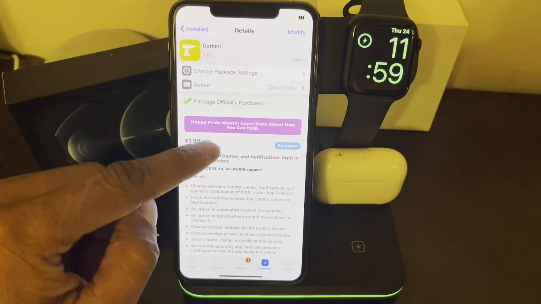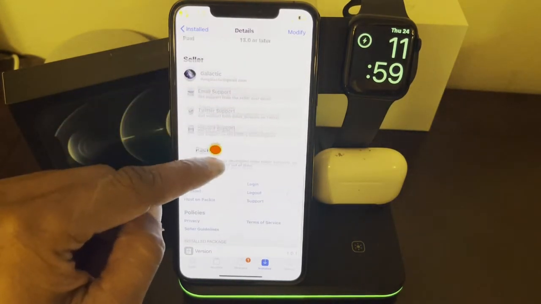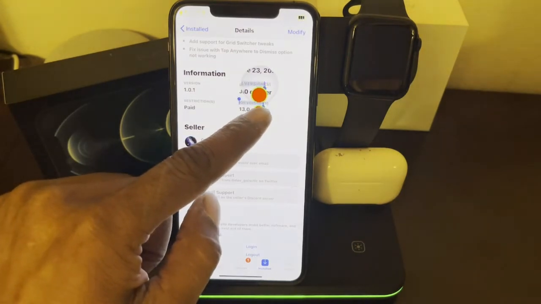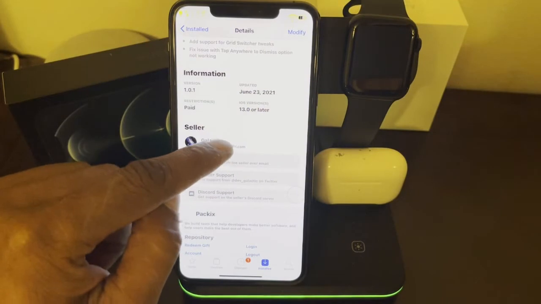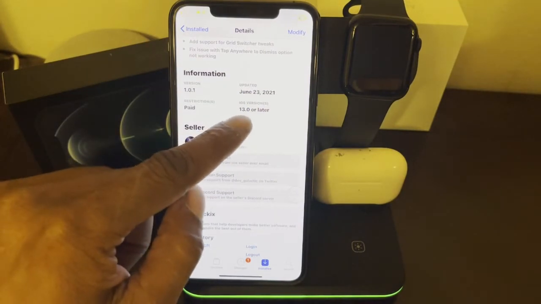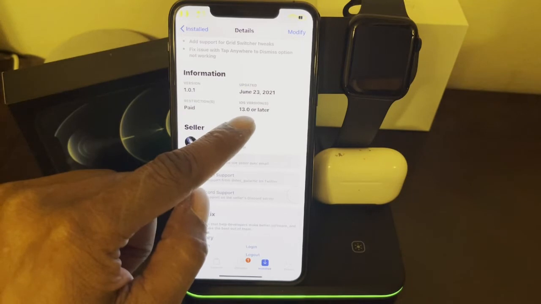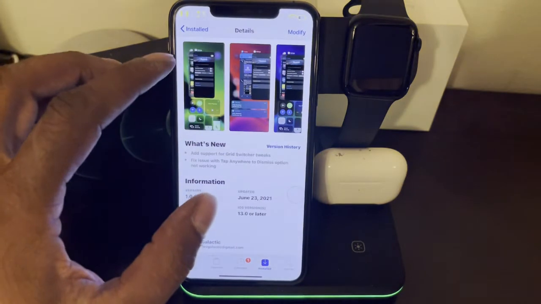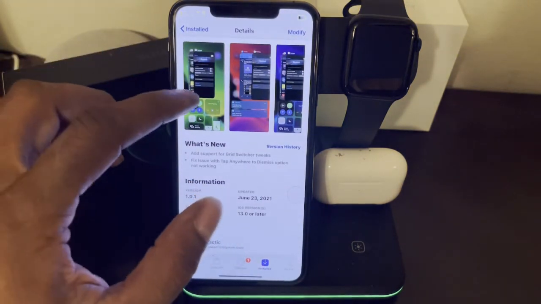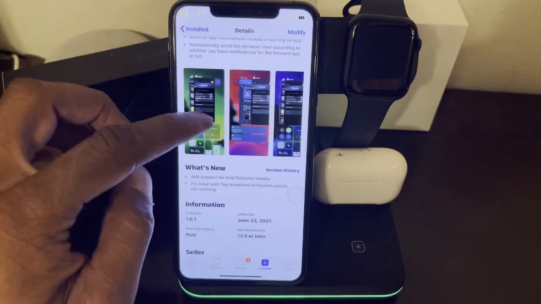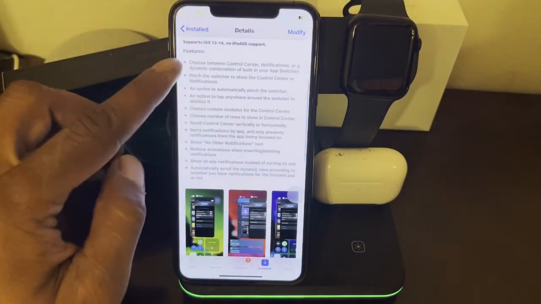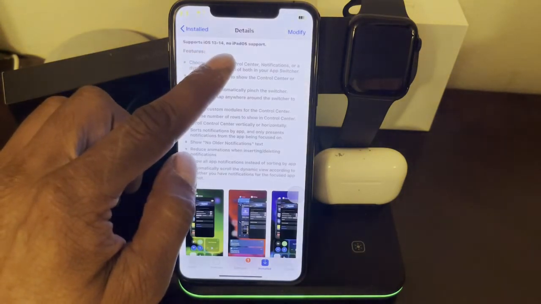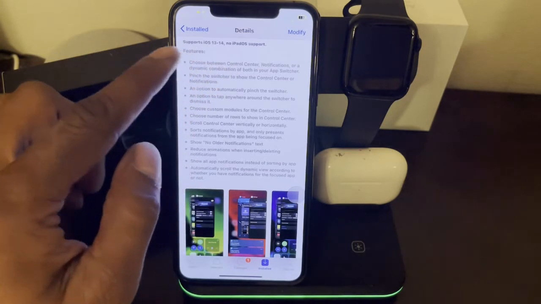Grammy, and this actually got dropped on June 23rd 2021, as you guys can see right there. And also it is compatible with iOS version 13.0 or later. So with this tweak, it is really awesome, and I'm going to show you guys what you can and what you cannot do with this. But first thing, as you guys can see right here, for iOS 13, 14, no iPadOS supported yet.